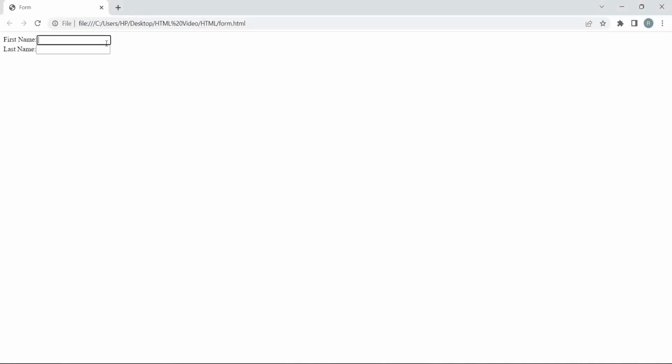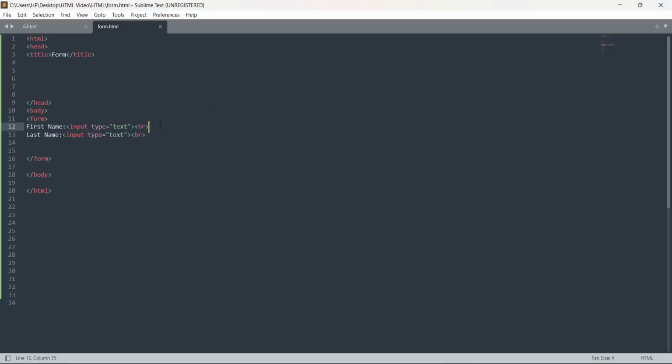You can see I can type the first name, I can type the last name. There's not a lot of space, so I'll just give 2 break tags. We have done with the first name and the last name. So we gave first name, input type is equal to text, and we gave the break tag.